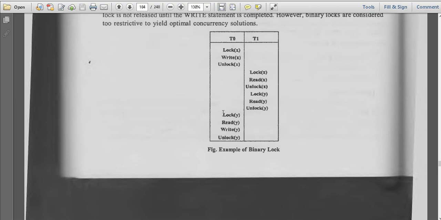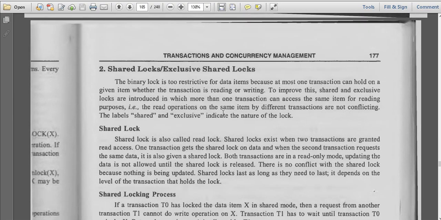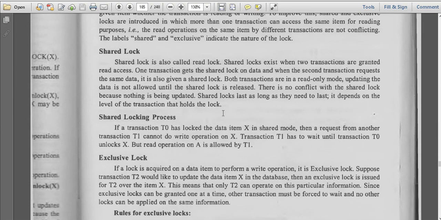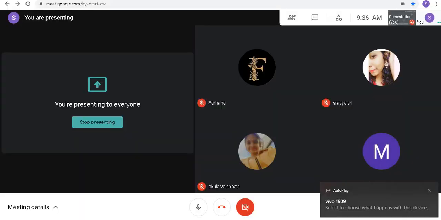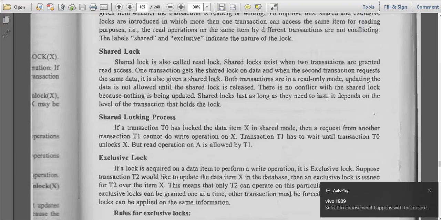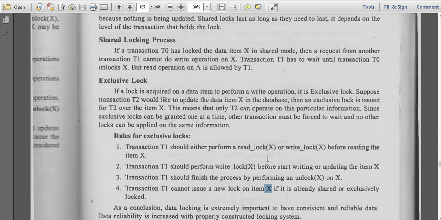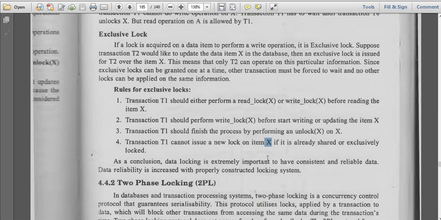How to lock a data item. If you want to perform either a read operation or a write operation, first of all you have to take some lock on that particular data item. The lock can be a shared lock or an exclusive lock.